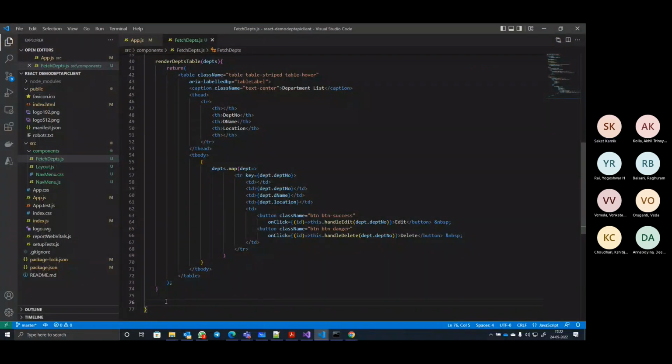So let's go for creating the method handleEdit first. As per the mapping, it looks to be taking in a parameter representing the department number. So I say it takes in departmentNumber. What I want is it should go to a different component from a different route, taking in the department number as a parameter. So here I say this.props.history.push.